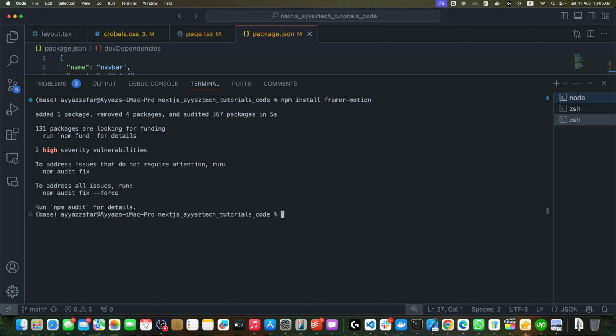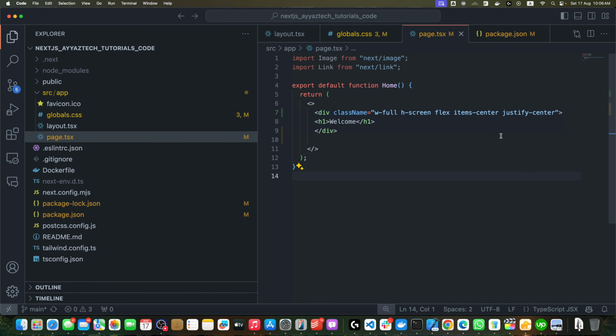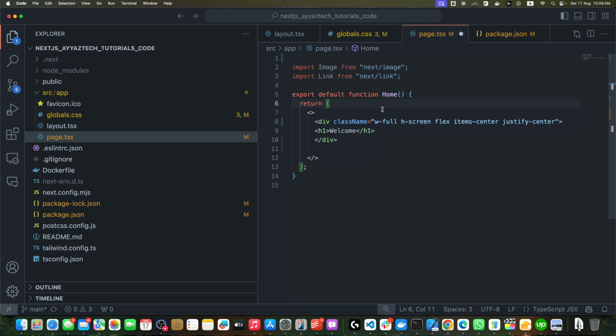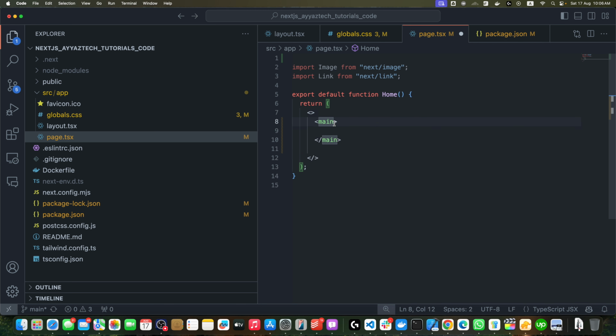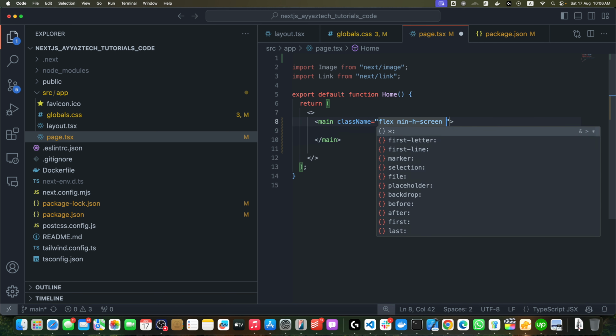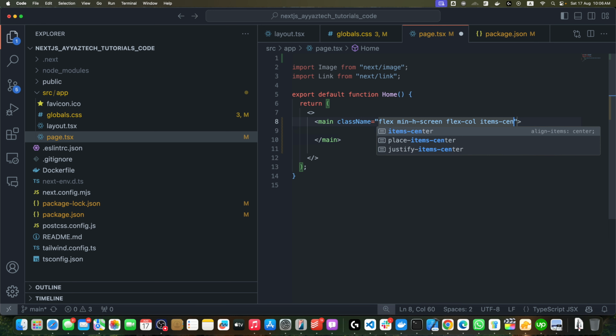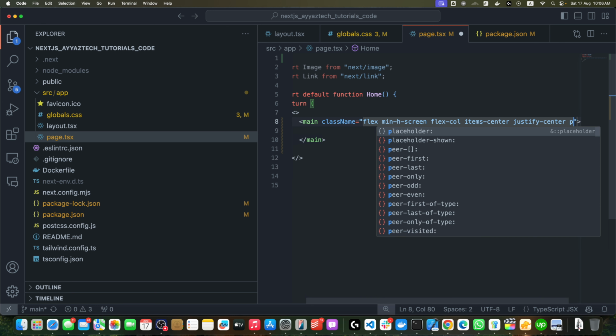Let's start by creating some basic animations to get a feel for how Framer Motion works in our Next.js 14 project. We will create a simple page with a few animated elements. First, create a new file called page.tsx if that doesn't exist already in the app directory. This will be our home page. So open this file and let's add some code. So now I'm going to delete all of this, and here I will simply add main, and within the main I will add some classes: flex, min-h-screen, flex-col, items-center, justify-center, and p-24.